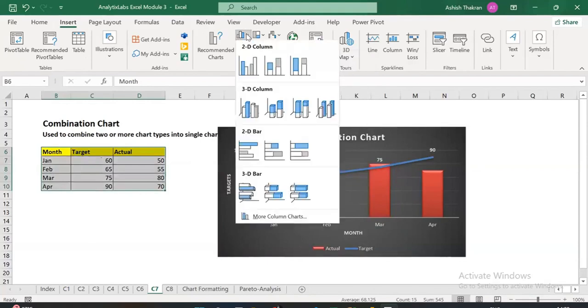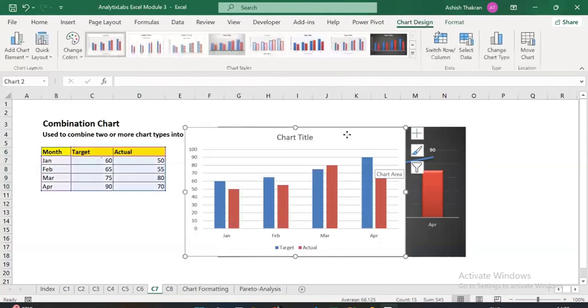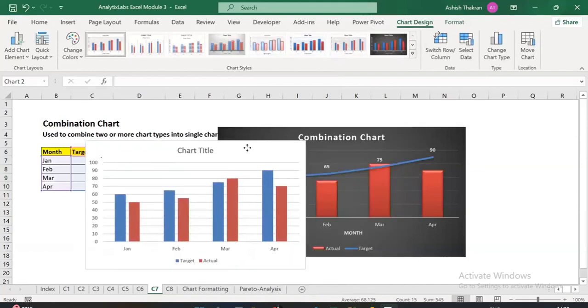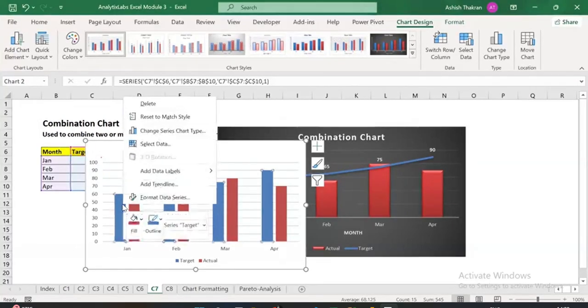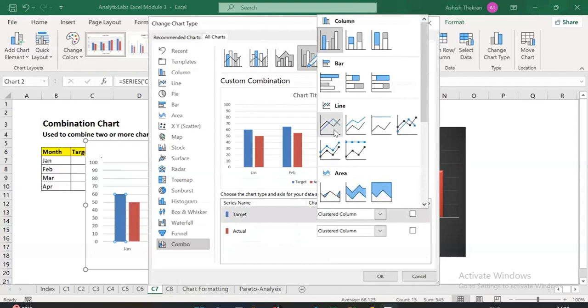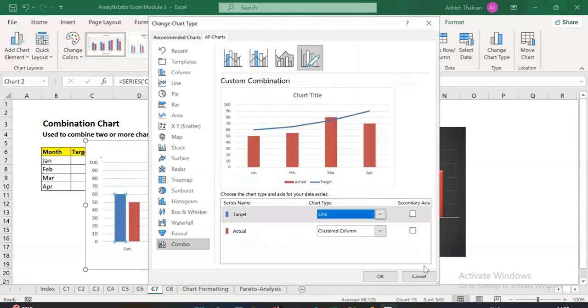Any chart you can take. Let's say clustered column chart, right? What I want is, I want the target to be the line, right? So I will right click here and say change series chart type. Once I do that, this window will open up. Now here I want to make target as the line chart, right? So instead of clustered column, I will say line type.